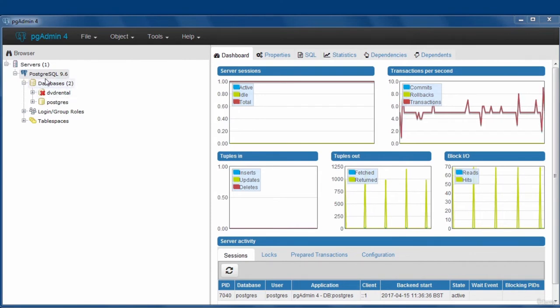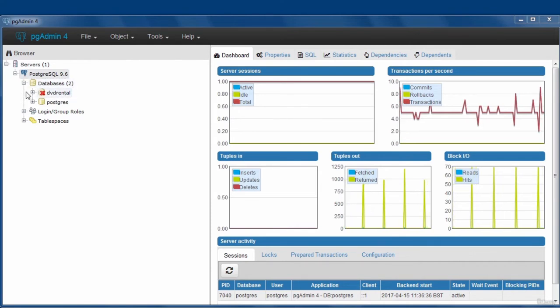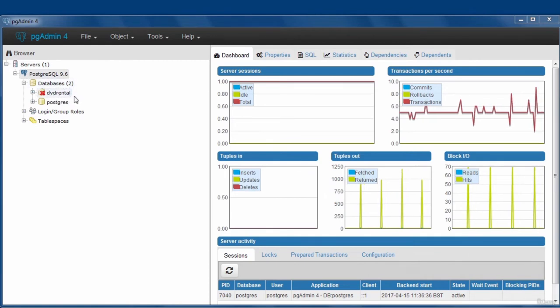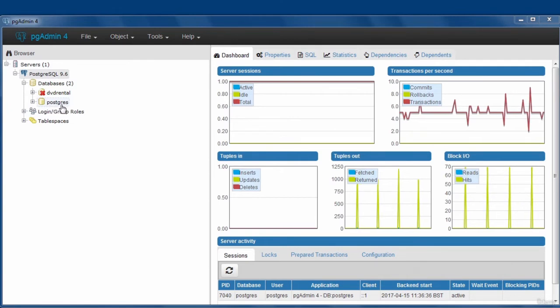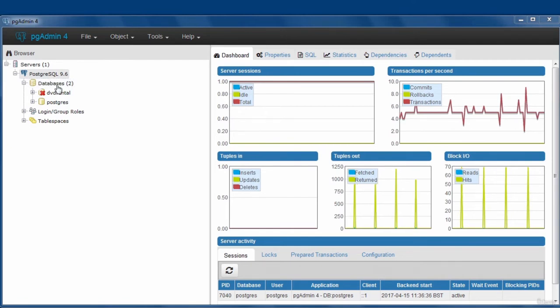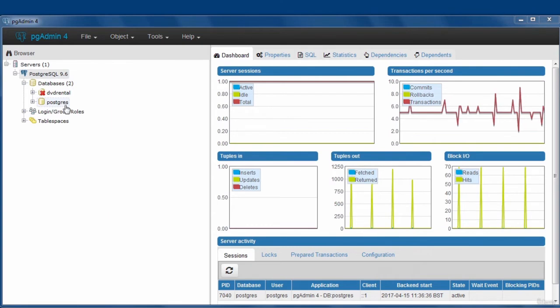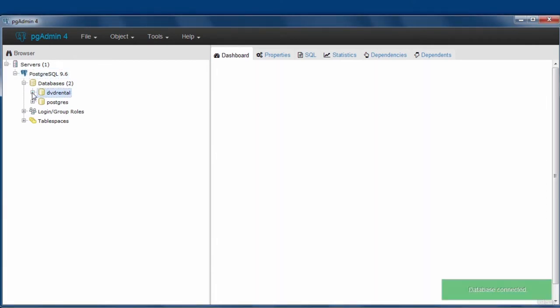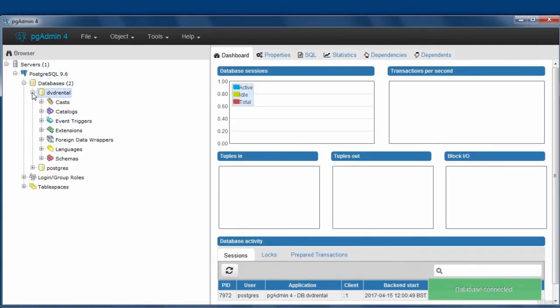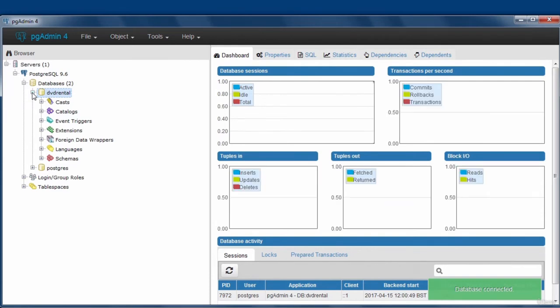The databases on this Postgres server at the moment are two. We've got this DVD rental that we loaded, and we've got the Postgres database. This comes built in when you install an instance of the Postgres server; it also installs a Postgres database. So I'm going to expand this DVD rental database so we can have a look at some of its related objects.